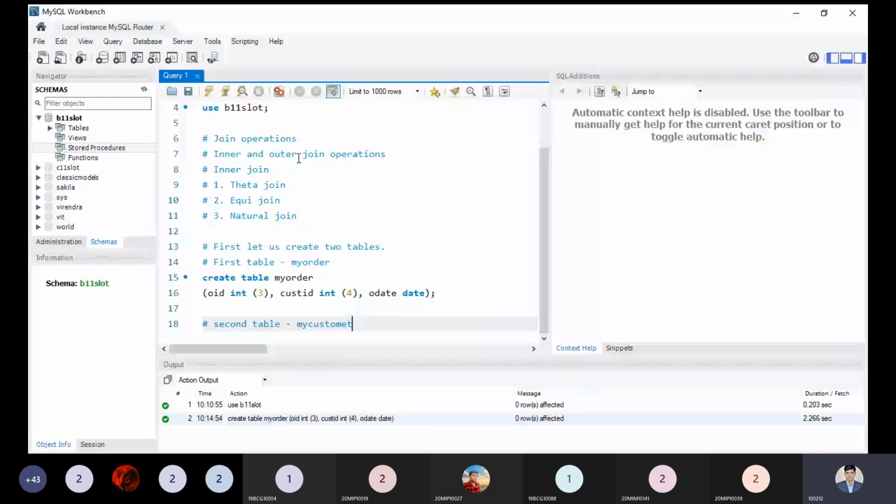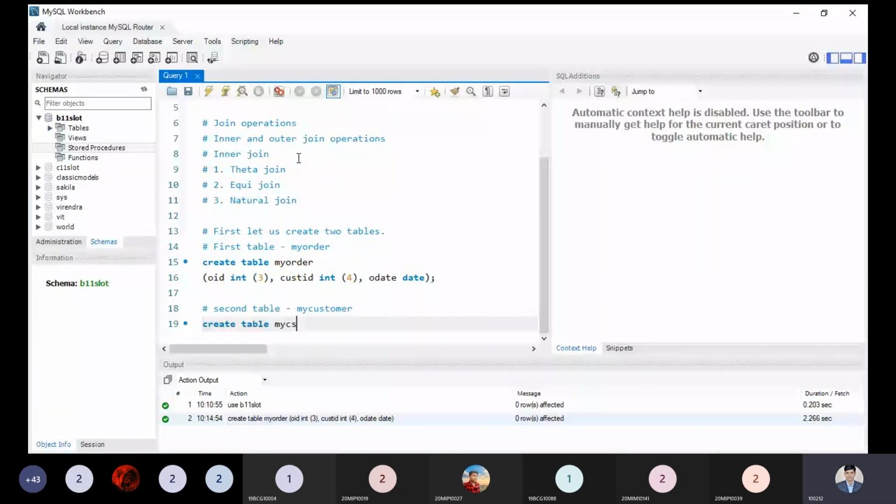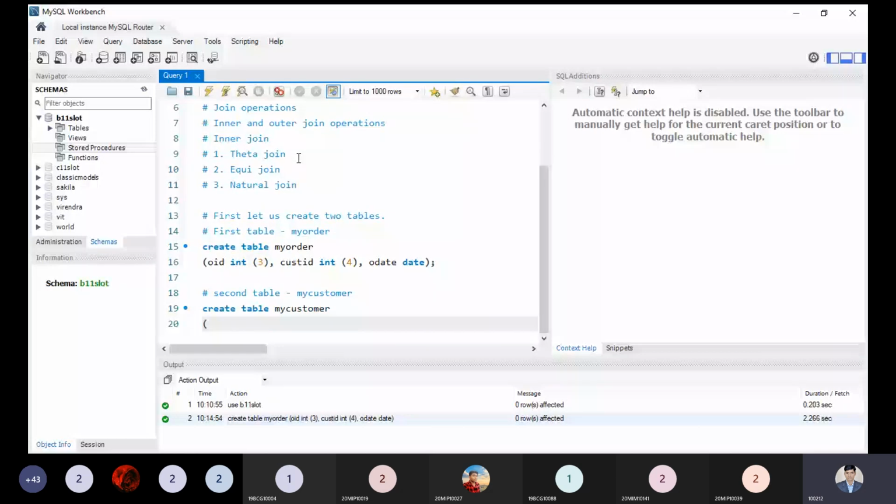So create table, name. What is the table name? My customer, and I need to pass some of its attributes. Those are the customer ID. You can take any size. I'm taking the same size as we have given in my order table. And you will have noted that my order and my customer will not use any kind of key.